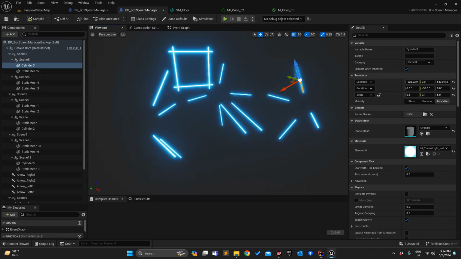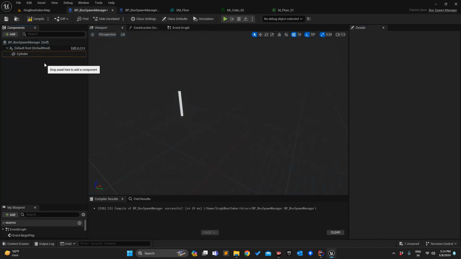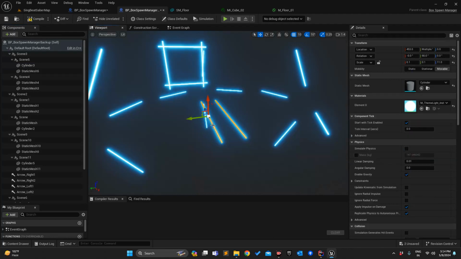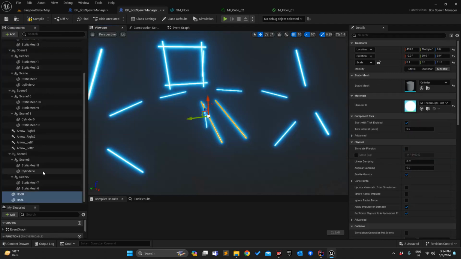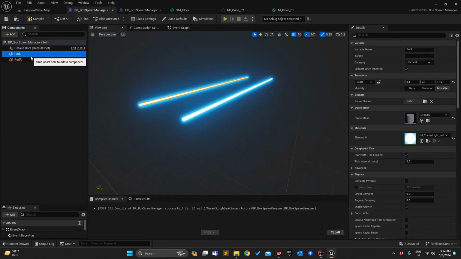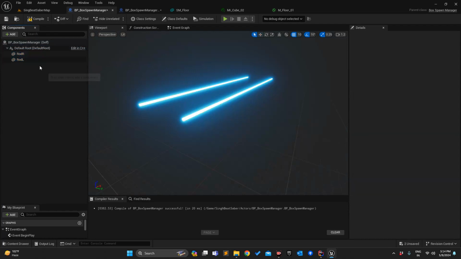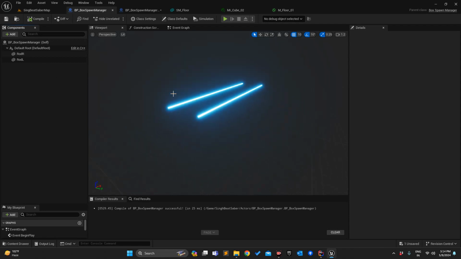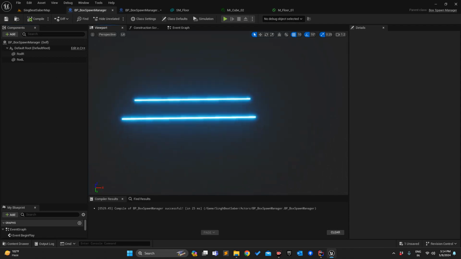I have created multiple rods. I will just delete them. First I have created these two rods. I will just copy these rods, left and right, and paste them here. Make sure that you are keeping the hierarchy here, or else it will give you an error.